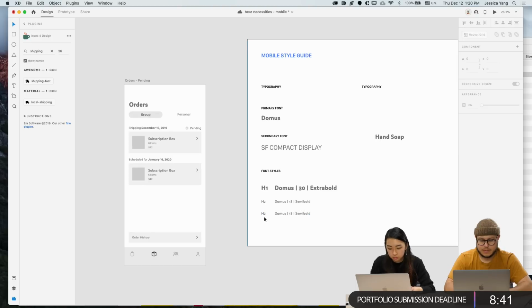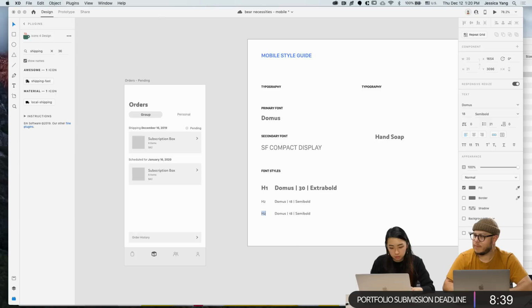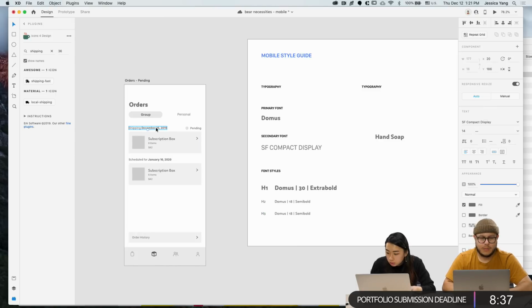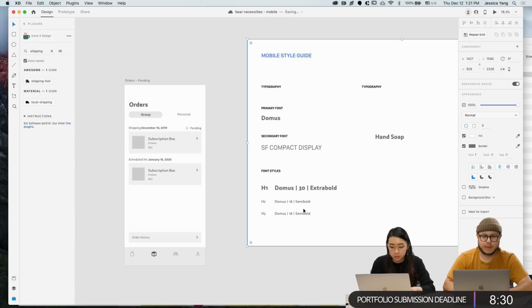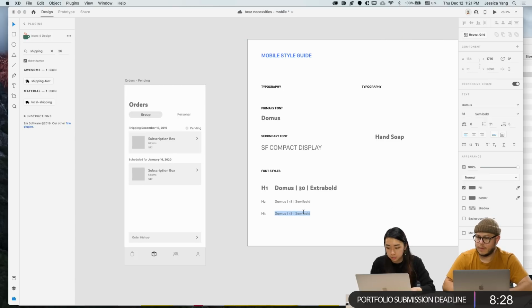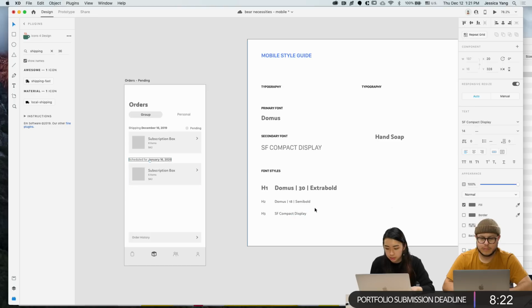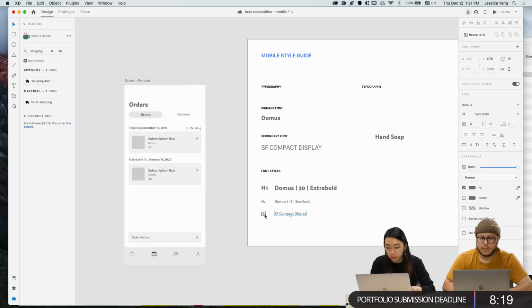Let's see. Okay, let's see. And then our H3. And at what point do you normally do something like this in your process? I usually do it more towards the end when I have the style pretty much built out. I think it's great if you're sharing styles with people, just because they can know what you're using and how to keep it consistent.